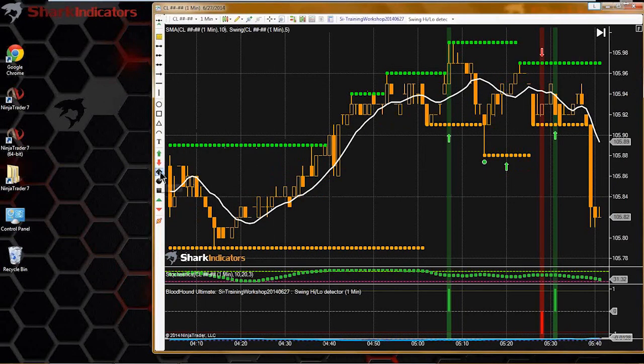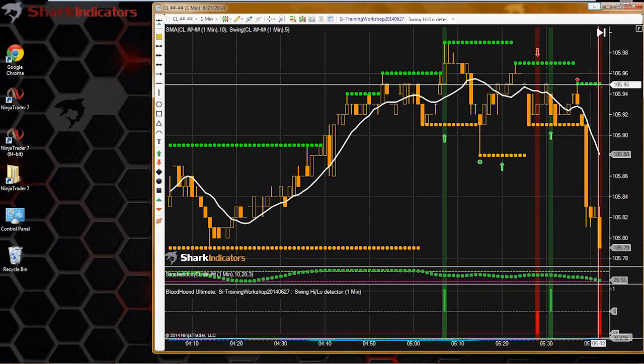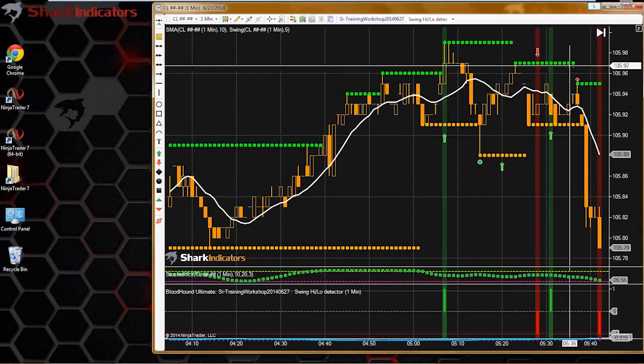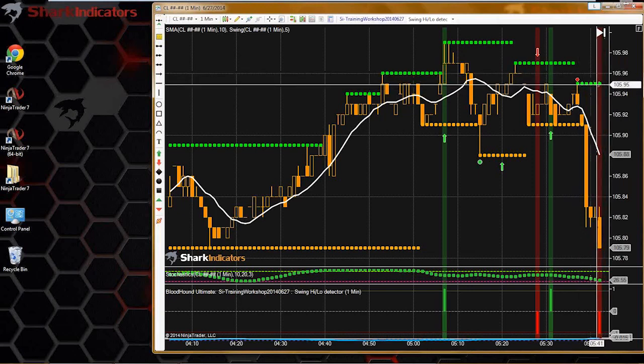I think we got a new high point here if I remember correctly. So let's see, 1, 2, 3, 4. All right, I think the next bar is going to create a new swing high. Yep, there we go. We can see the plot lines were erased and then they jumped back down, and BloodHound detected that as soon as the swing indicator changed its plots.